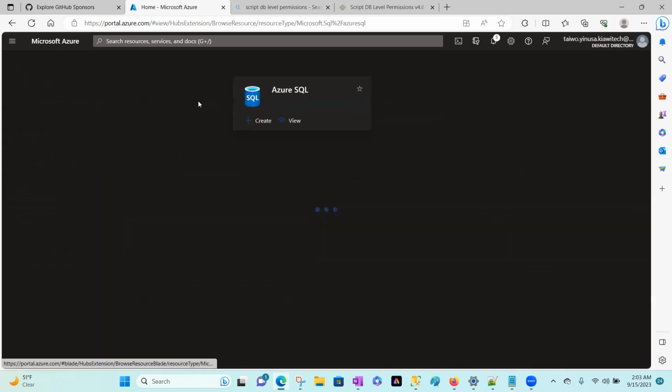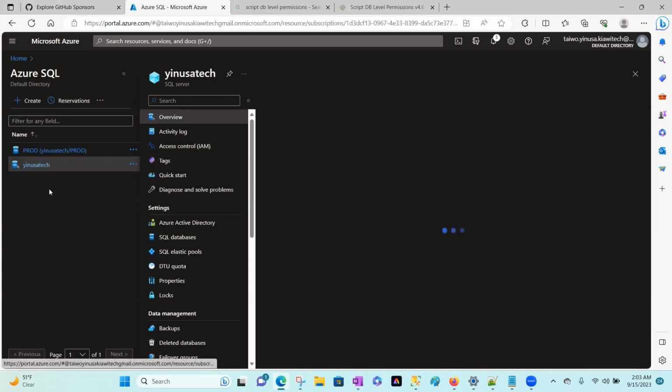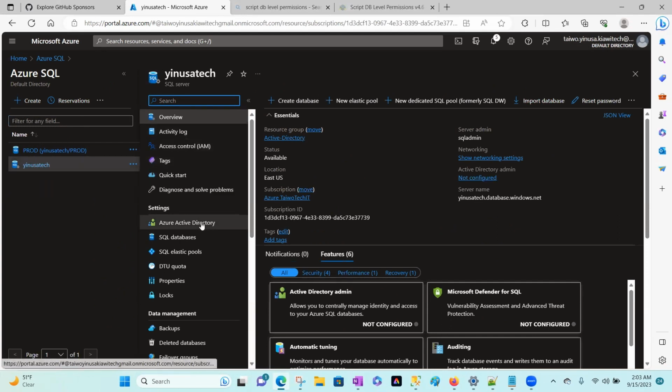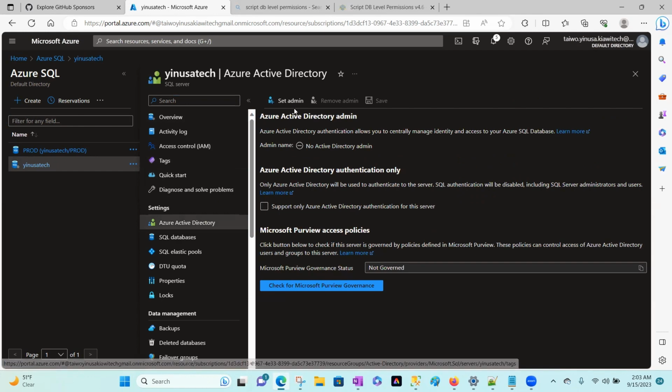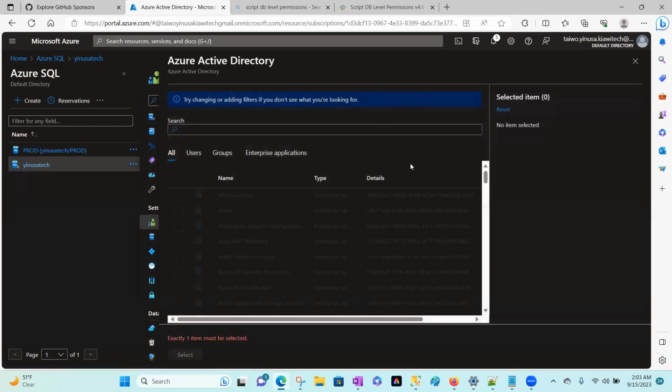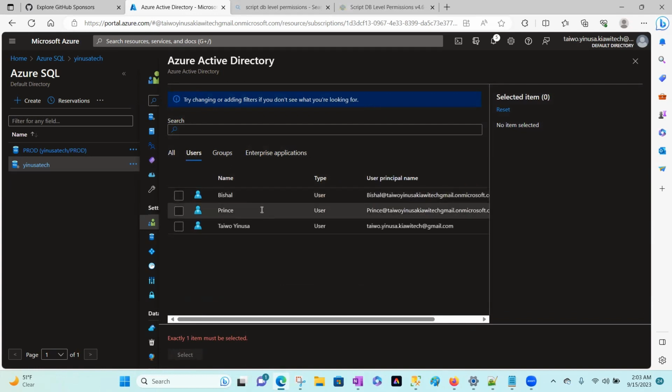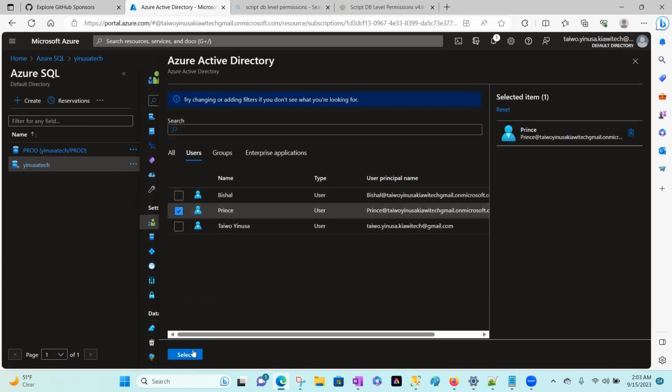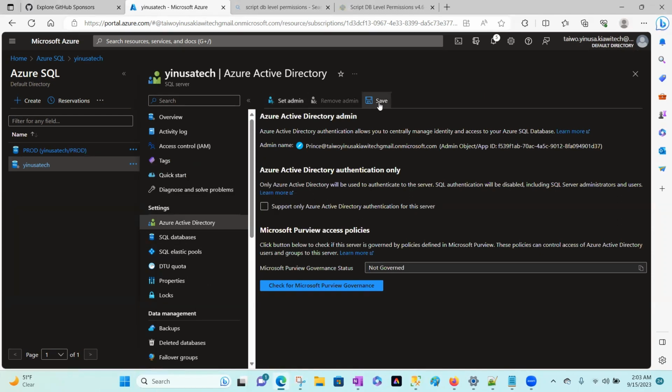So let's go to the server. This is the server; we go to server level. Then we want to make one of the users that we created the admin. Okay, let's see, set admin. Come to the user that we created. You come over here, you see users, right? So let's select one of these names as our admin. Let's select this Prince as our admin. So let's click select. Let's click save. Saving. Okay, Prince has been saved.